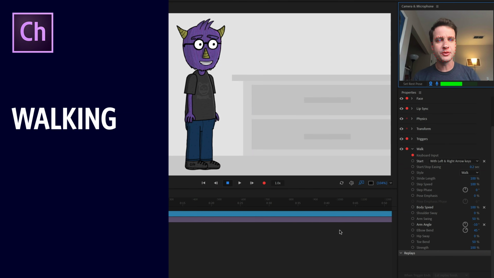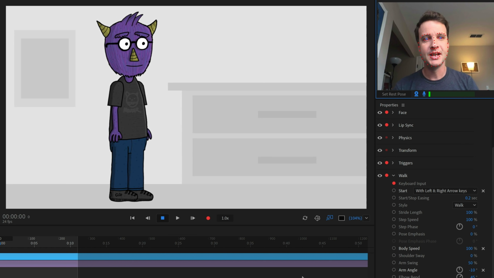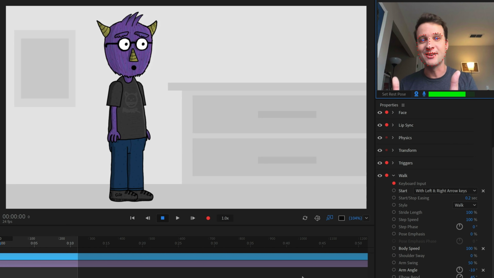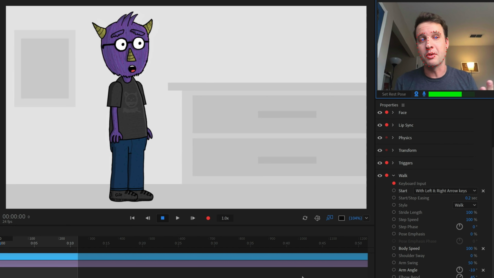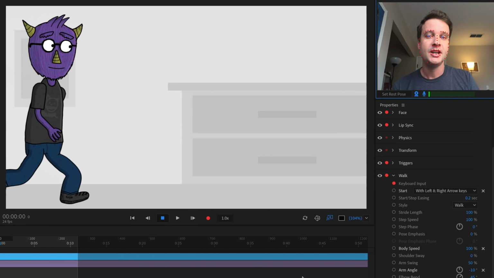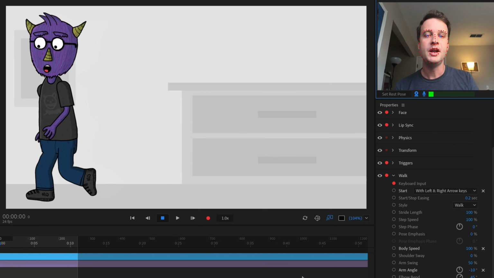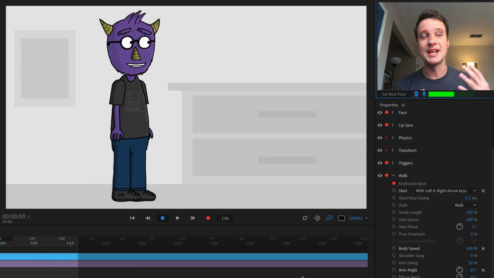Adding a walk cycle to an animated character opens up a ton of creative possibilities. Instead of your character just standing here in the scene and being kind of boring and not doing anything, you can have them walk off or on the stage. You can have them pace back and forth. You can have them walk and talk with other people. There's a ton of possibilities that it opens up.